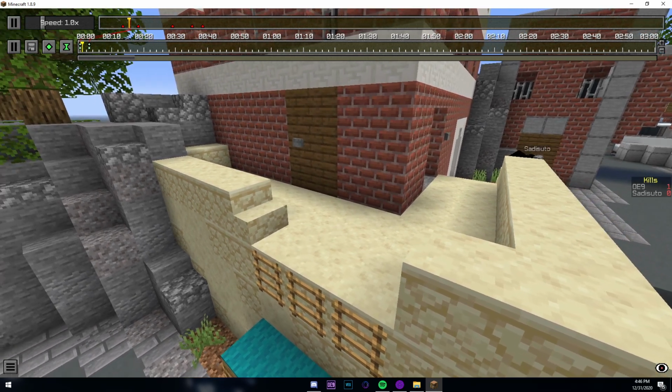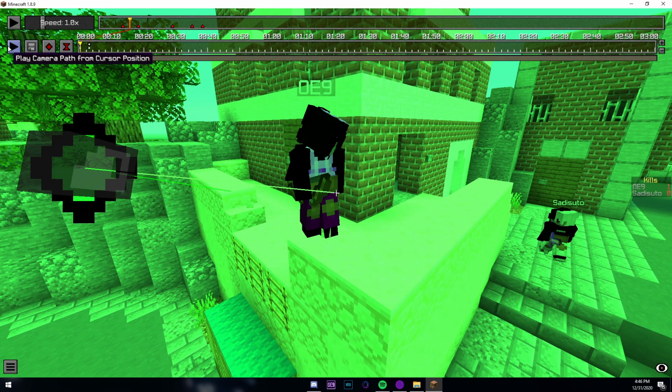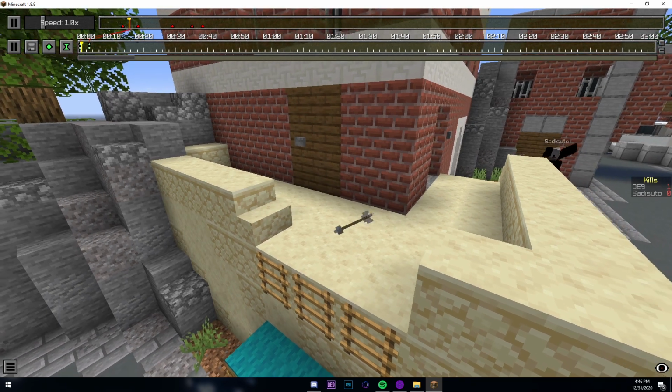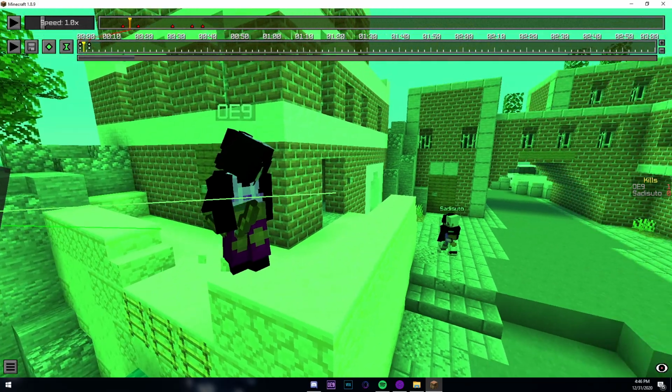If I play, you see how the people ran in? You have to create two keyframes at the start that aren't related to your camera path. That way it gives the computer time to load in your players.